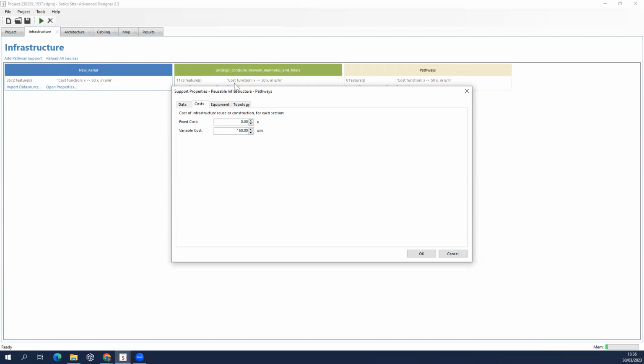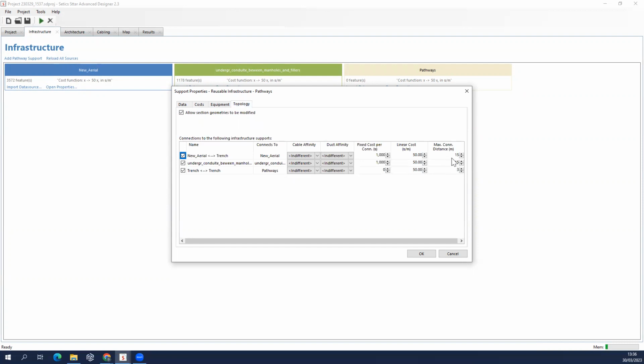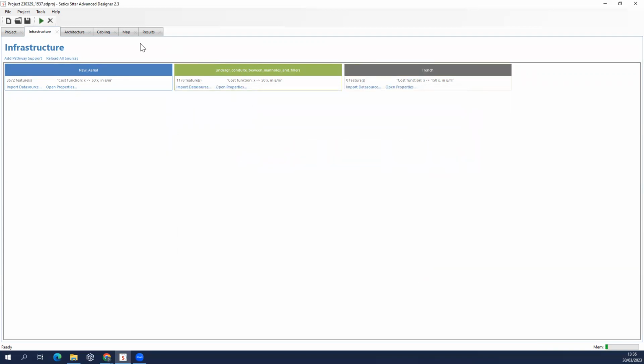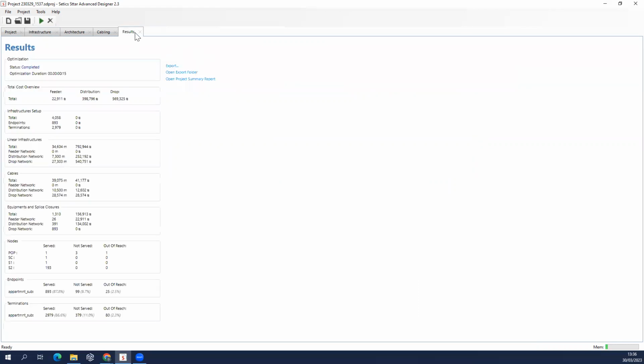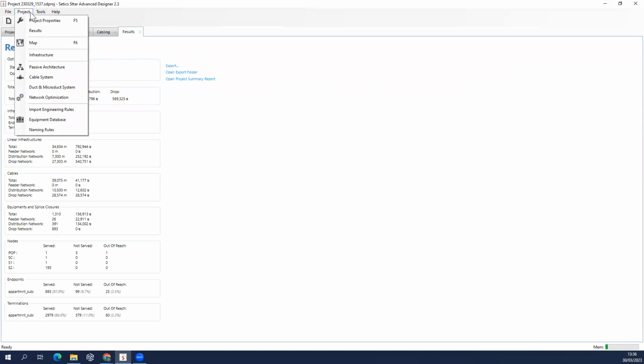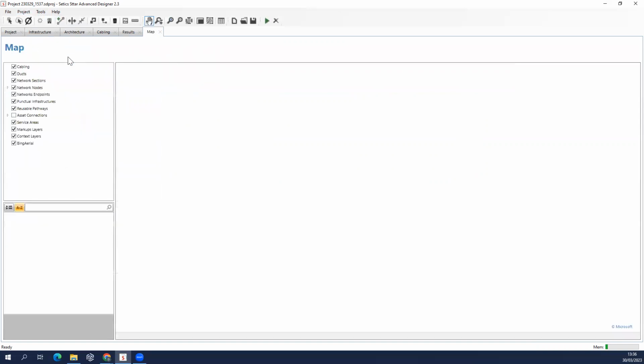And the topology, these are the values by default. So this is for transitions from a pole to a potential chamber, and here from BSX to a new trench by default. I'm going to close the map because I want my new symbology, and map again.